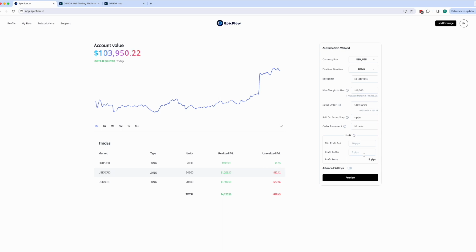We won't exit at that point because we have a profit buffer configured, which will allow the price to dip a little bit. But if it dips below that buffer, in this case 5, it will hit 10 pips above your average price, and it would then exit and sell. However, if the price continues to go up, we will ride that wave up. And we use some of the advanced settings to help configure that wave.